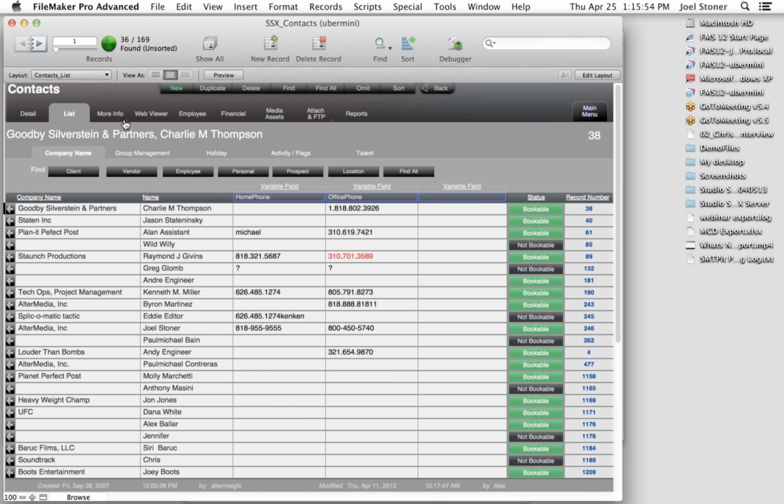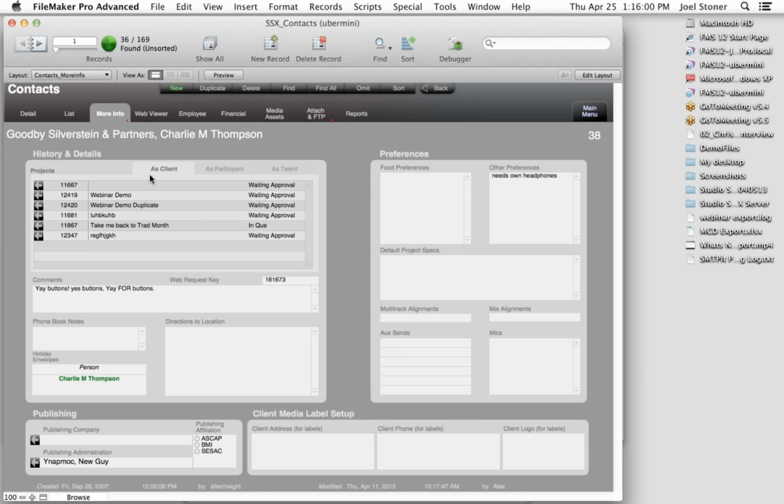And as we go through these tabs across the top, notice that some of them have these red dots. So if I go to the More Info, the red dot means that there is information there. And so from this More Info tab, I can see and also jump to all of the projects that this person's been involved with, either as a client or as a participant, meaning that they worked on it as a producer or editor or engineer, or as a talent.